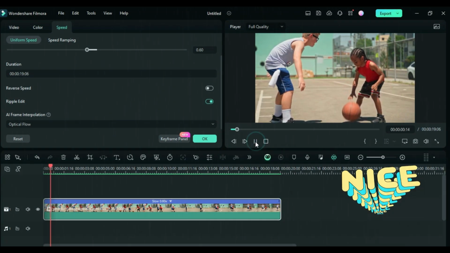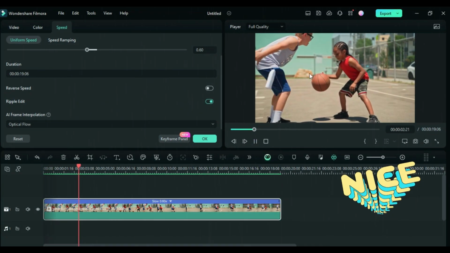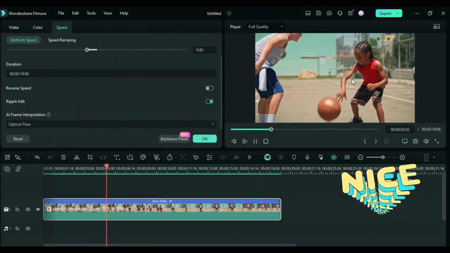Now you see, it's very smooth with a high-quality slow motion effect. What a fantastic effect.